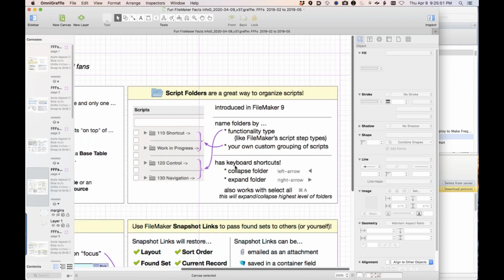Good point. Keyboard shortcuts come into play. Also works with select all. Yeah, so boom, script folders.